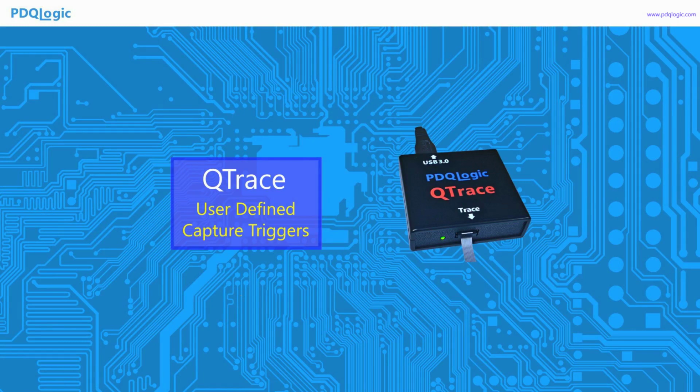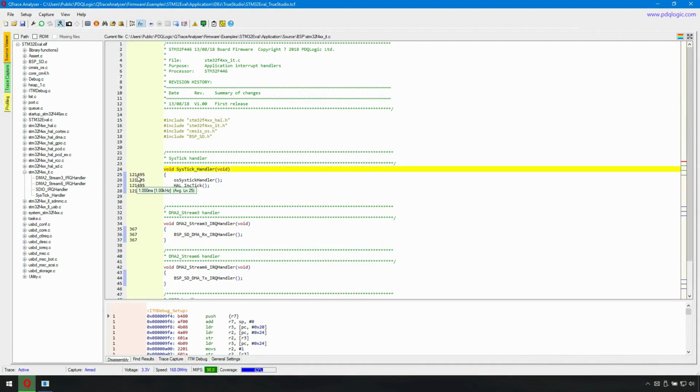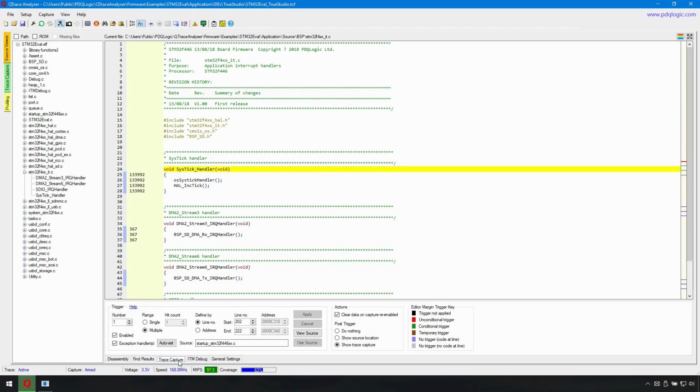QTrace also provides user-defined triggers to generate an execution history for other address ranges of interest. They're in addition to pressing F9 and the CPU exception trigger that I've already demonstrated. These settings can be found in the Trace Capture tab at the bottom of the source viewer. Each trigger can be either source or address based and defined as single or multiple lines or addresses.